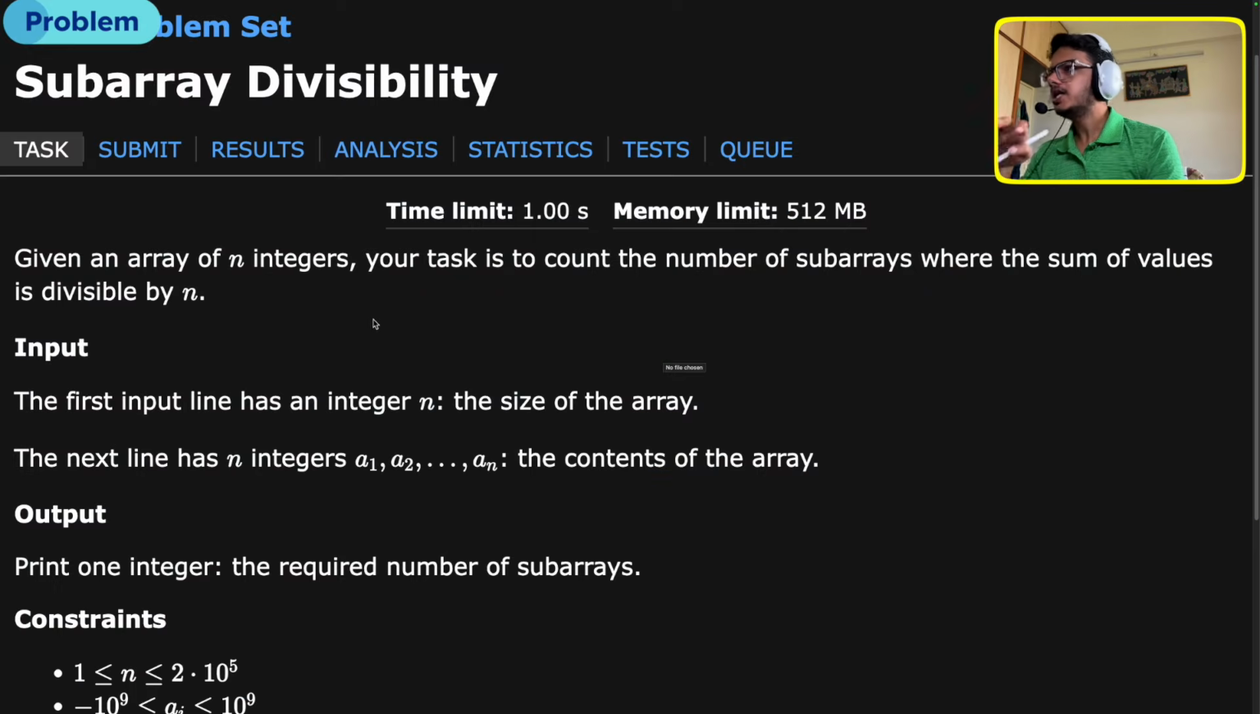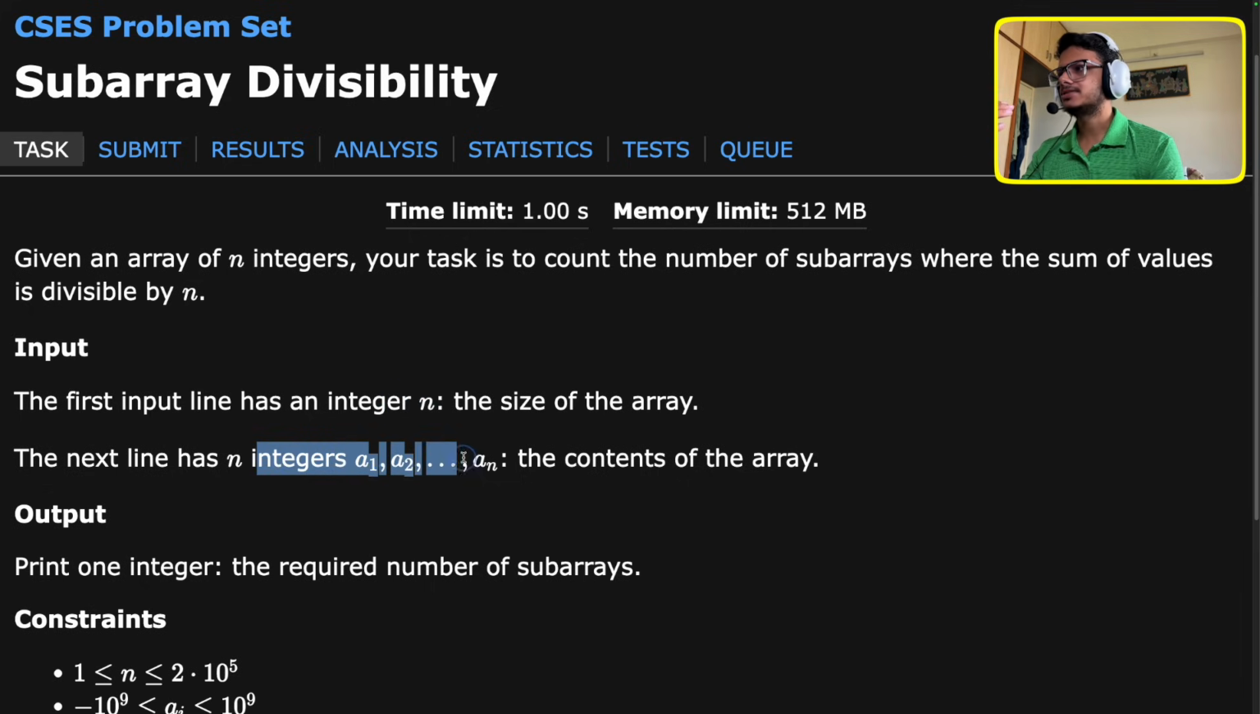Given an array of n integers, our task is to count the number of subarrays where the sum of values is divisible by n. So in the input you can see we are given an array, right? The first line will be the integer n, the size of the array, and the next line represents n integers a1, a2, and so on till an, the contents of the array. In the output you have to print one integer, the required number of subarrays.